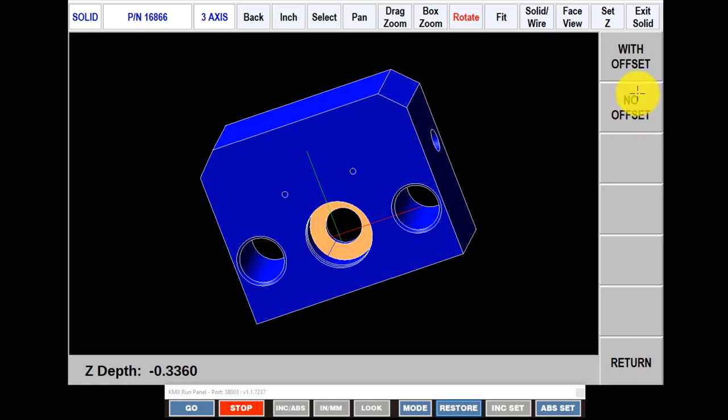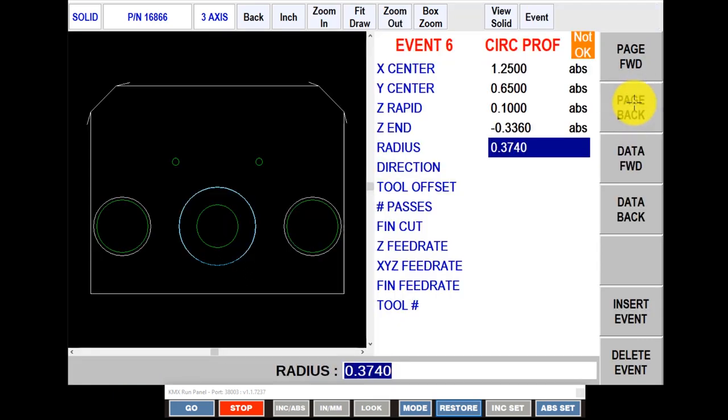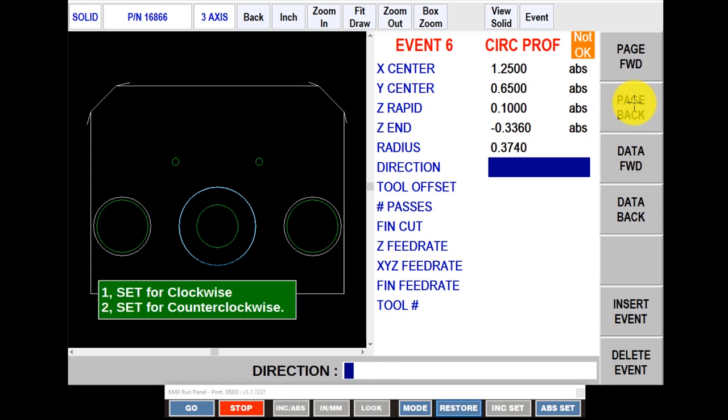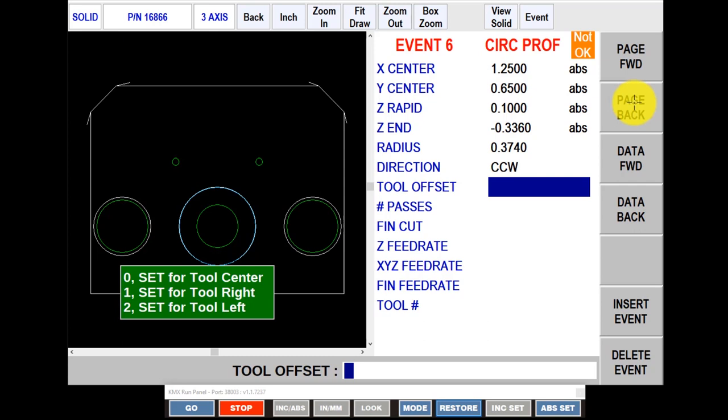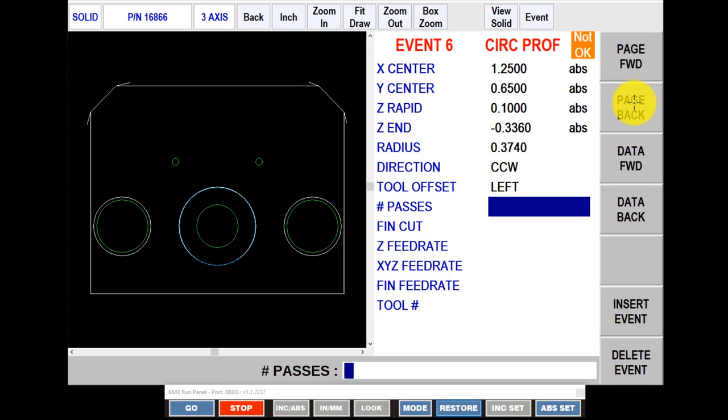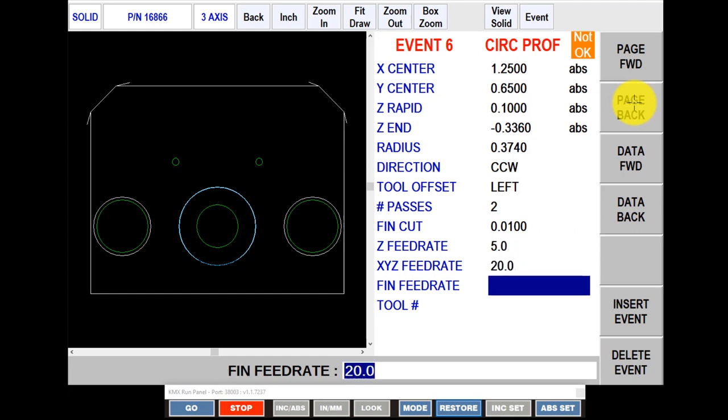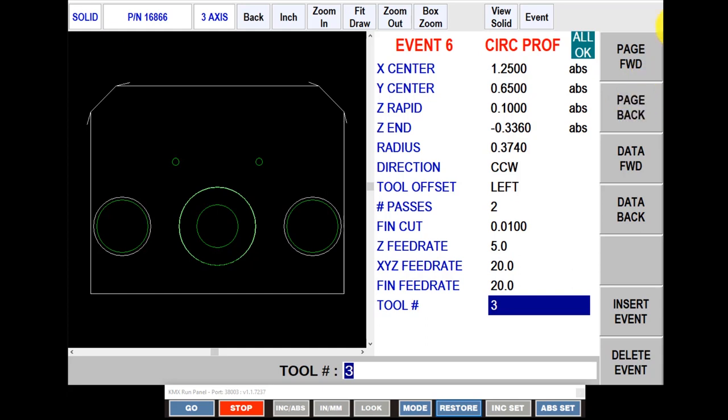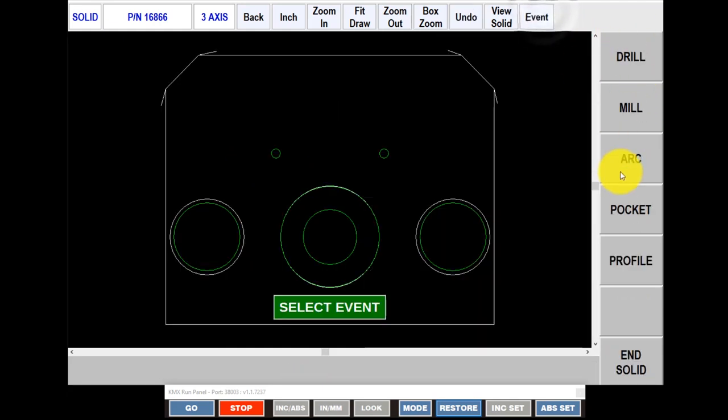So I touch the top of that, say with no offset, it knows exactly how deep to go, that 336. It has the radius already in there. I'm going to climb mill with my tool to the left. I'm going to do it in two passes and leave a finish cut of 10 thousandths. And I'm going to use the same feed rates, probably give or take a little bit here, in tool number three, right? Hit my event key, and now I got two other profiles to do.